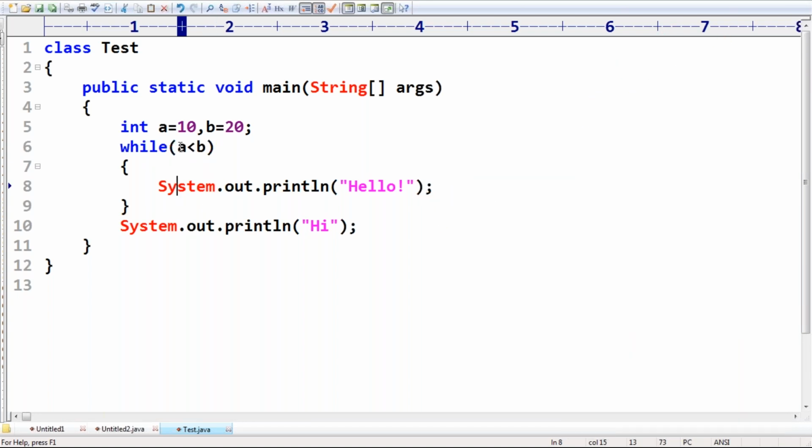Sir, why won't the compiler perform the calculation? Because these are normal variables. At runtime, the values of A and B may change; there is a possibility.